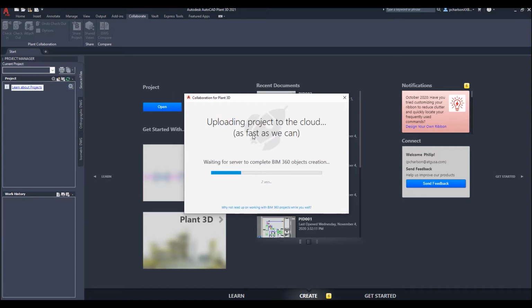It's going to go through the process of pushing the files up into the cloud. It actually takes the entire project structure. If you've taken a look at that in your C drive, you'll know that there's quite a few folders and quite a few files that get attached to that. So when you go through this process, you need to make sure that you're going through Plant 3D in the Collaborate tab and not just simply uploading files to a BIM360 folder.